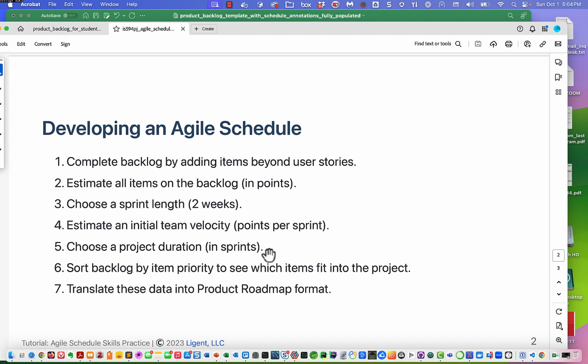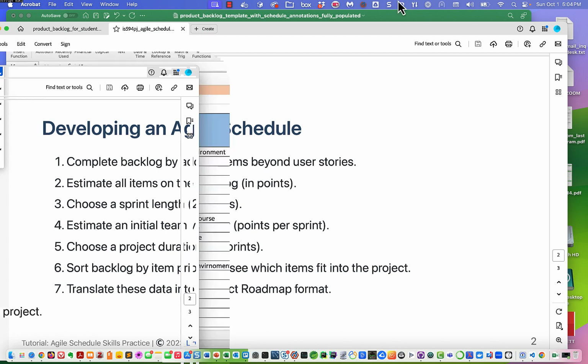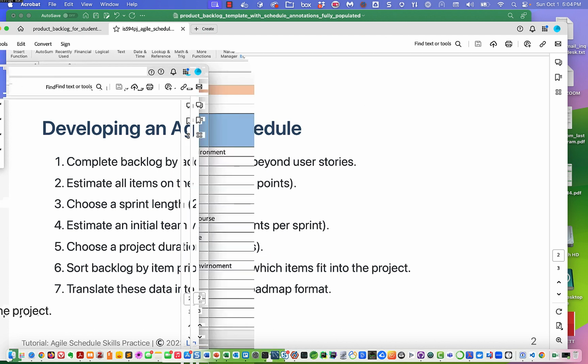Nobody's telling me, Kevin, we're giving you 4 sprints and that's it, and you've got to figure out the right stuff to get in here. And sort the backlog by item priority, which we've already done, to see which items fit into the project. Well, let's just go back over here.